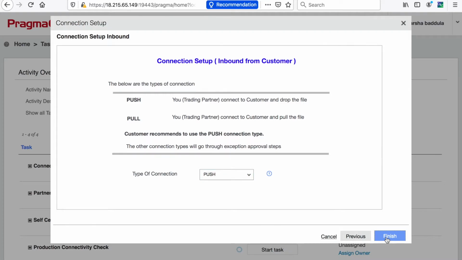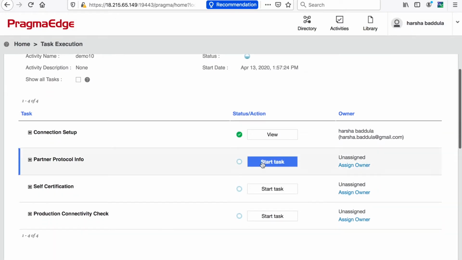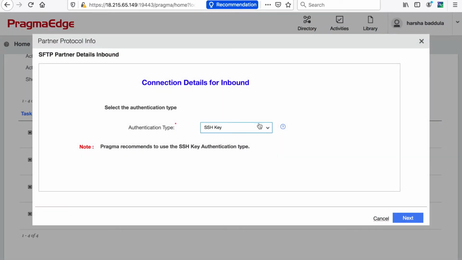And then finish. Next is the partner protocol information. Here you can either use SSH key or a password, but recommended is SSH key, so I'm going to go with that.